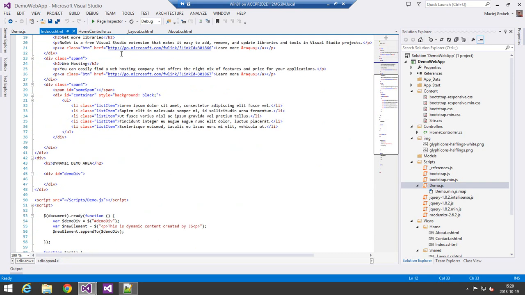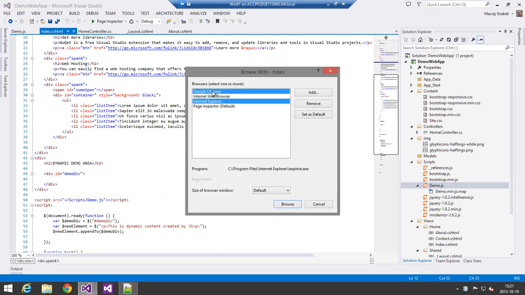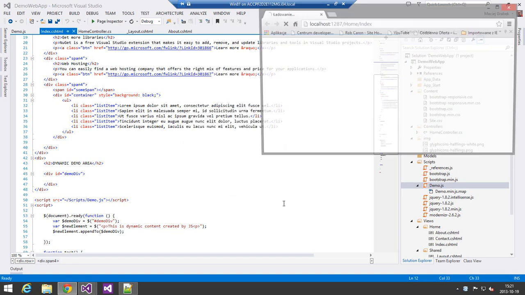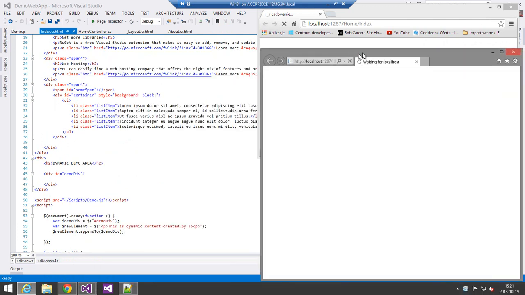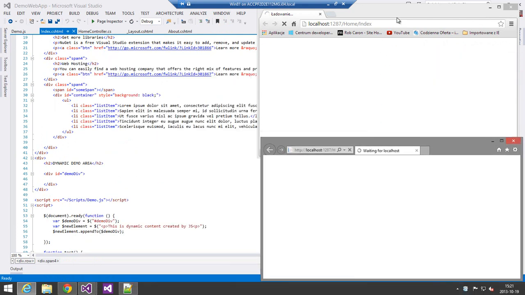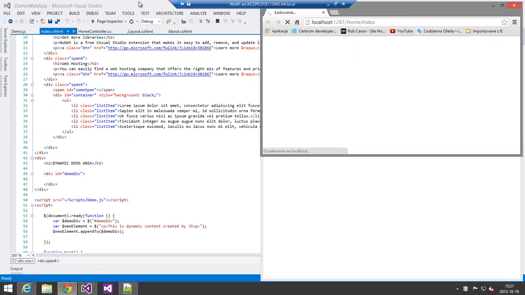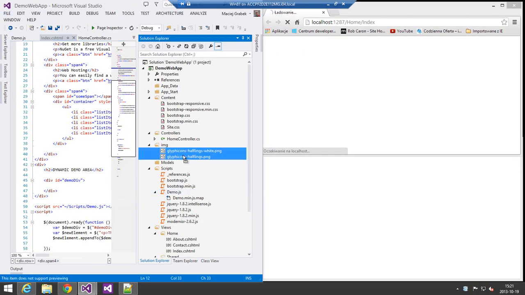First of all, let's focus on debugging. There is a new feature in debugging. Let's choose multiple web browsers at start. I will start debugging my application in Google Chrome and Internet Explorer at the same time. So let's run those two, and then I will show you how we can debug our web applications a little bit more easily. Sorry for this.